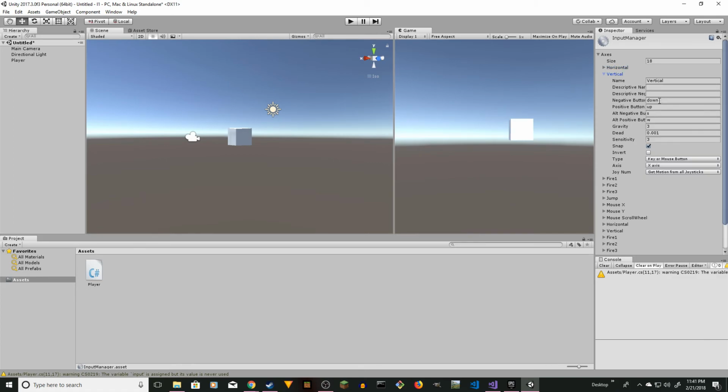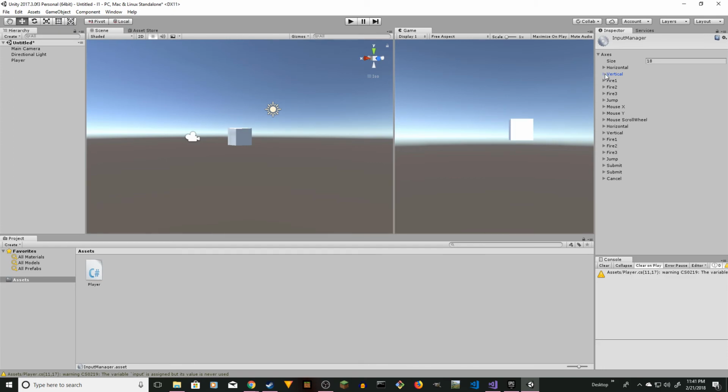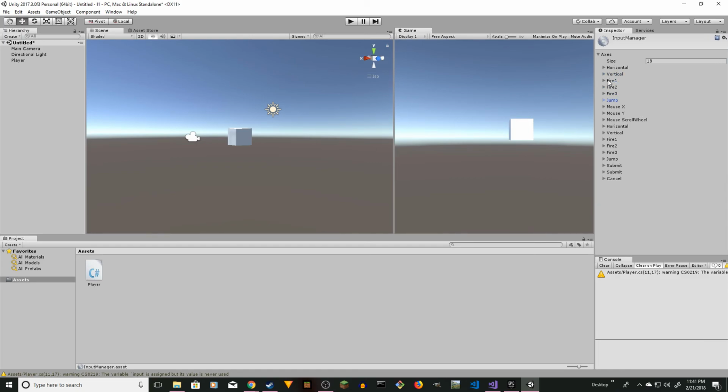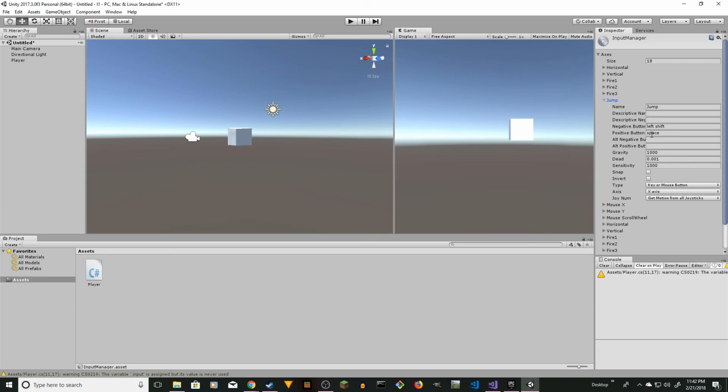For vertical it's similar, up and down, S and W. So down is the negative button and up is the positive button, and for the letters, down and up is S and W. We're also going to use the jump. So you can use horizontal, vertical, and jump. By default, you're going to see this. The positive is space.